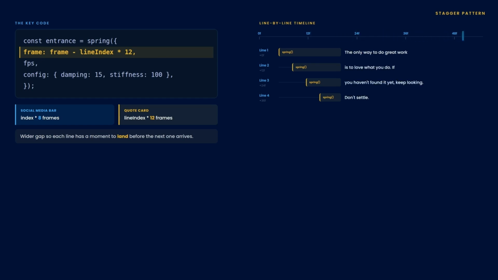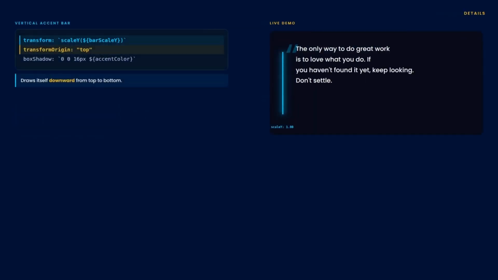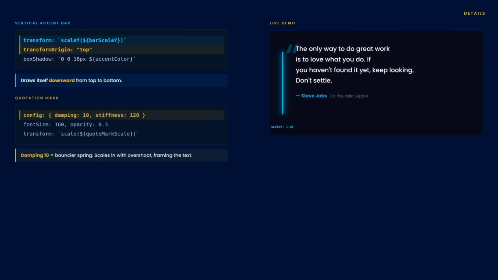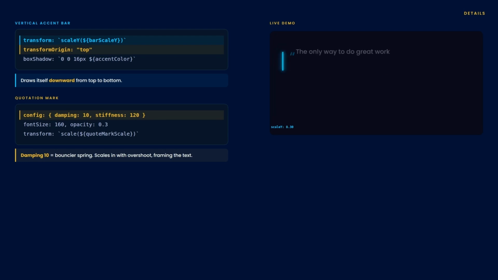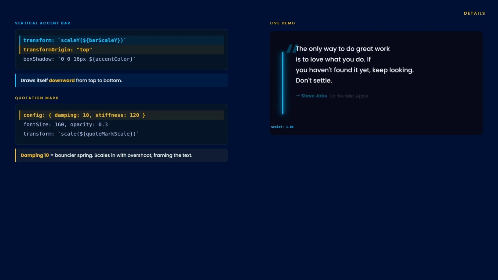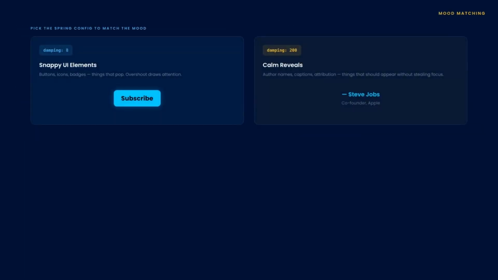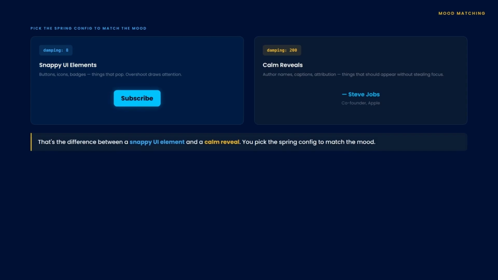The vertical accent bar on the left scales down from the top, drawing itself into place. The oversized quotation mark scales in with a bouncy spring to frame the text. The author appears last, using a very high damping value, so it fades in smoothly with no bounce. That's the difference between a snappy UI motion and a calm reveal. The spring config sets the mood.